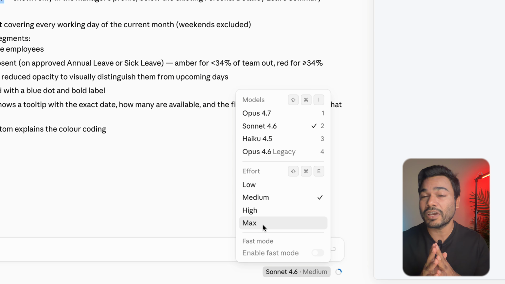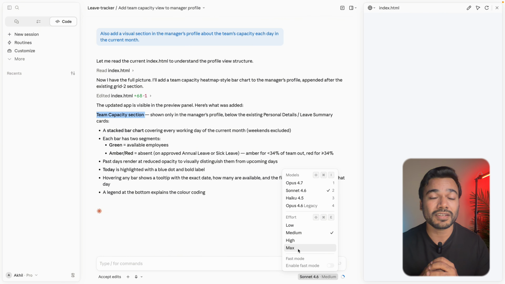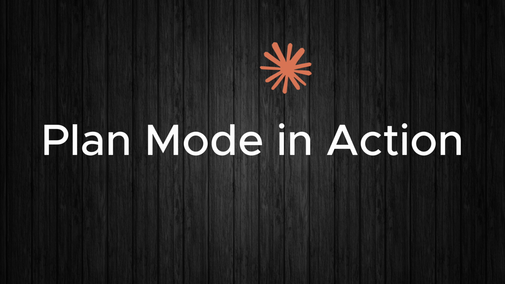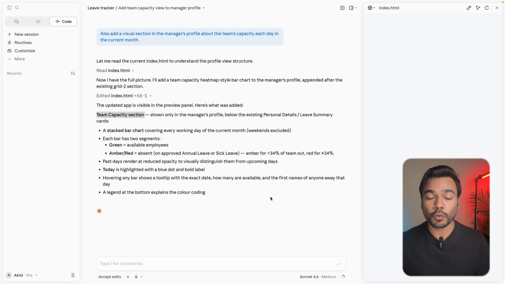You should use high or max only when you are doing some really complex tasks, like creating architecture or trying to resolve some complex issue. Now let me show you plan mode in a real situation.